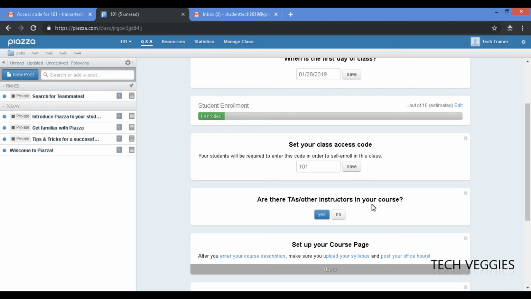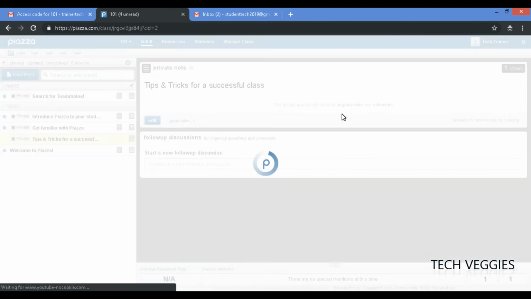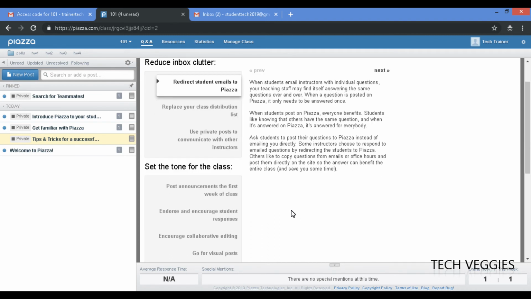If you have teacher instructors or teacher assistants, you can add them here as well. You also have some options here that you can read and look at, some tips and so on. We can always read through those. They will give you an idea of what to do to get started, and you have a number of options there.